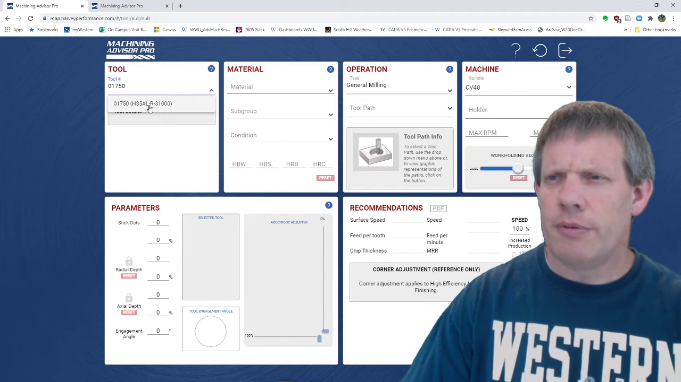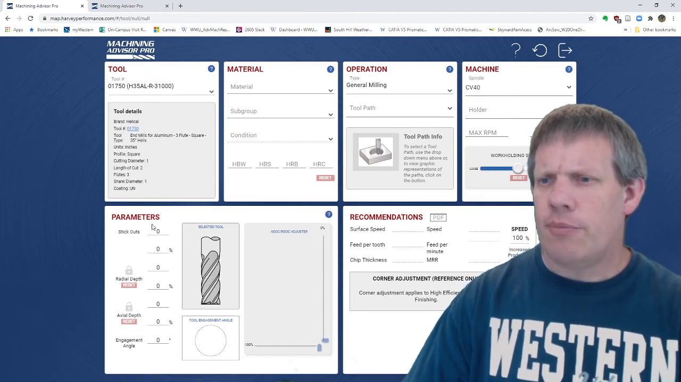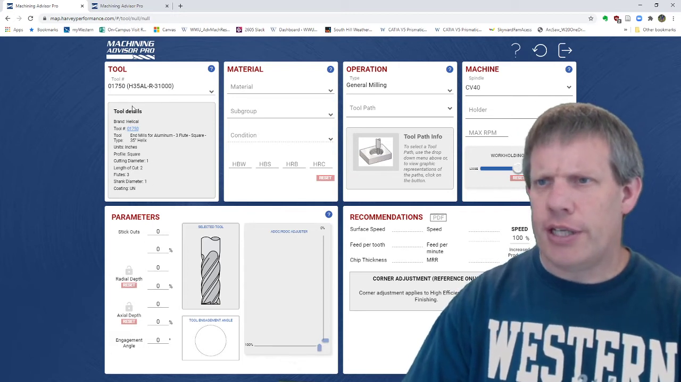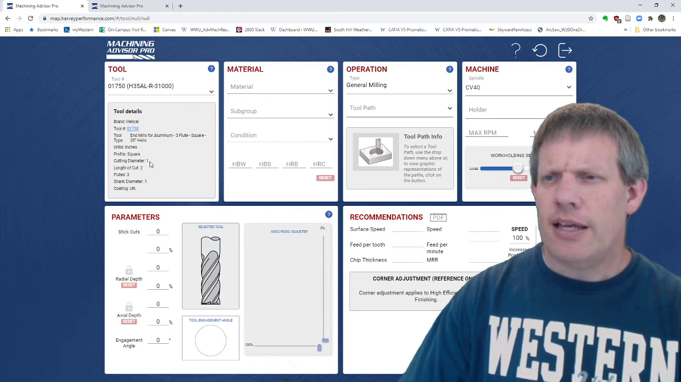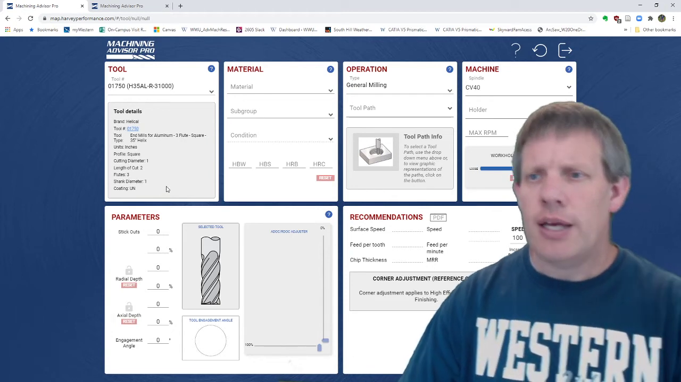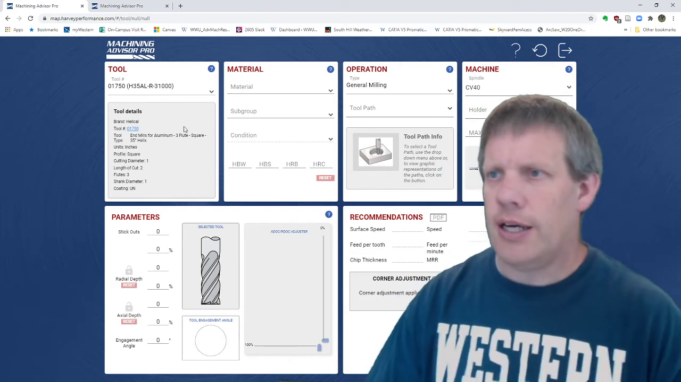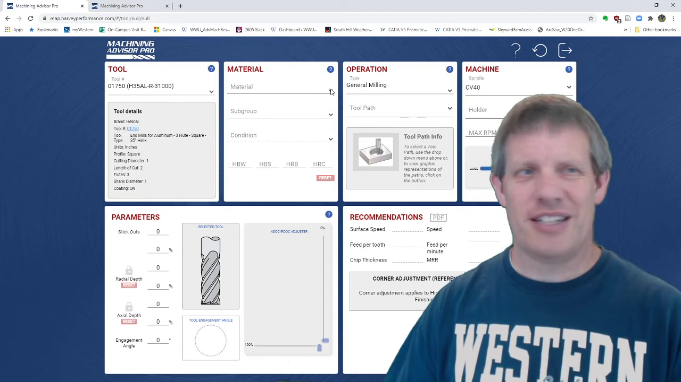It is an aluminum cutting tool, and when I hit OK, it pre-populates some information about the type of tool: 35-degree helix. It is a 1-inch diameter tool with a 2-inch length of cut, 3 flutes. I like 3 flute tools. They're a good middle ground between 2 flutes and 4 flutes, not surprisingly.